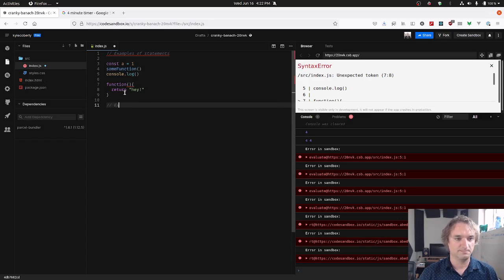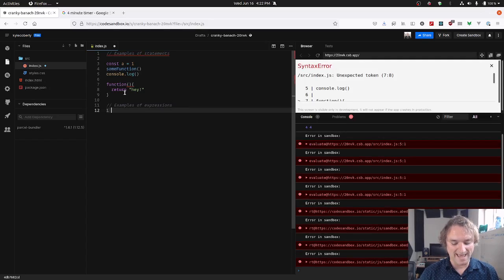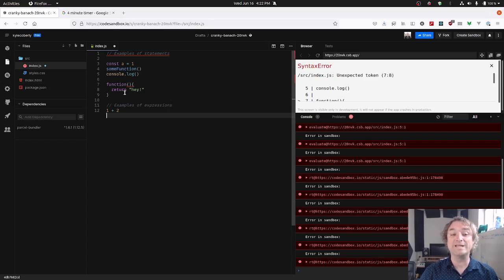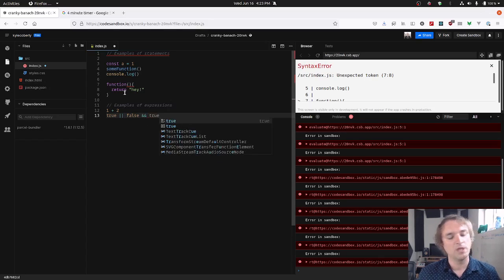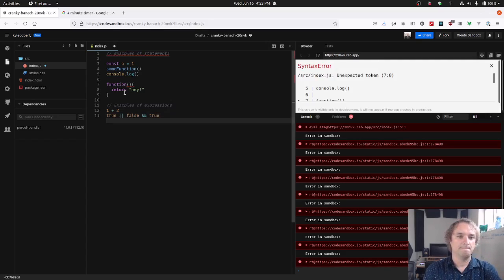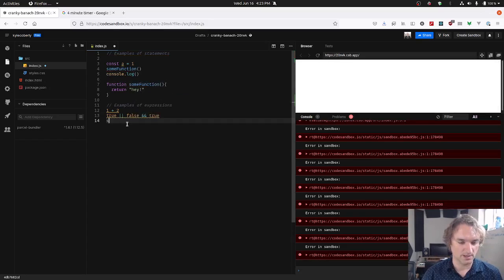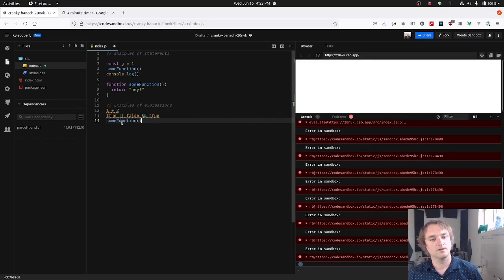Some examples of expressions. Anytime I'm doing math, that's an expression. Anytime I'm doing Boolean math, so something like true or false and true, anything like that, those are all expressions. They ultimately evaluate to one Boolean value. Other examples of expressions, function calls. So that was a statement and an expression. It's an expression if it returns something. So if this was some function up here, I call some function, that is an expression and a statement because it evaluates to this string, and it's running a function.